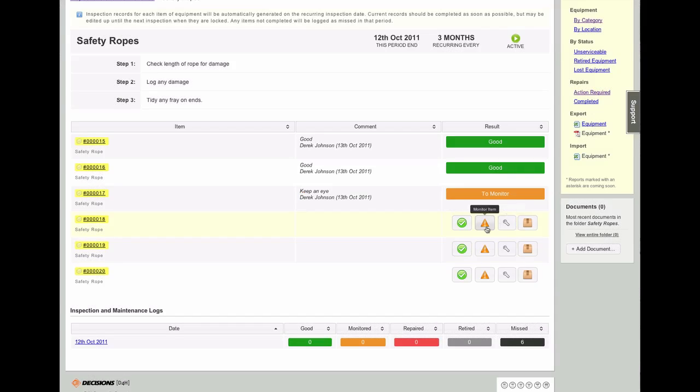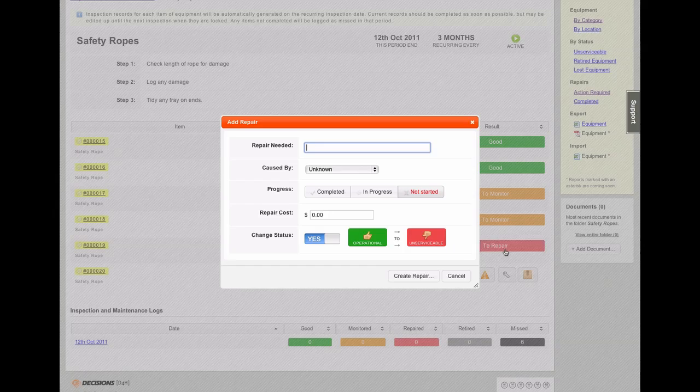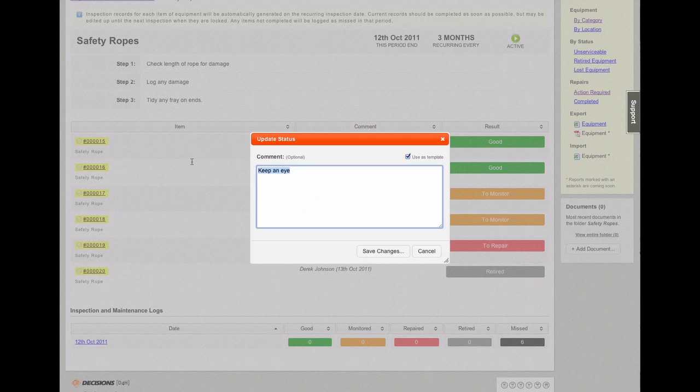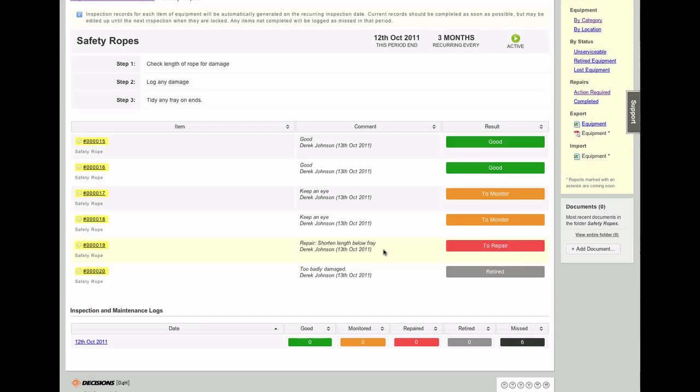And next one, yeah, well, to monitor again, we've got our template saved, and this one to repair, so this will automatically create a repair for the item. We can pick the reasoning, progress, repair cost. That's free, we're just cutting a bit off, and mark it unserviceable, and there we go. And finally then we can reject an item, and this will retire it and take it out of service.